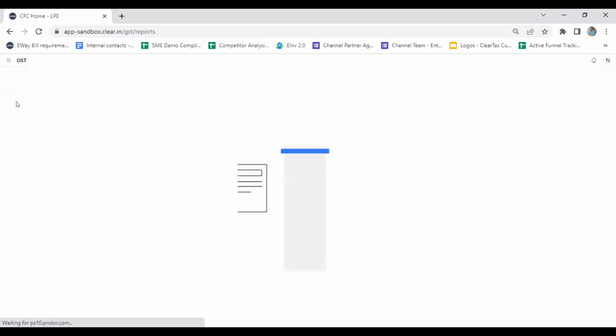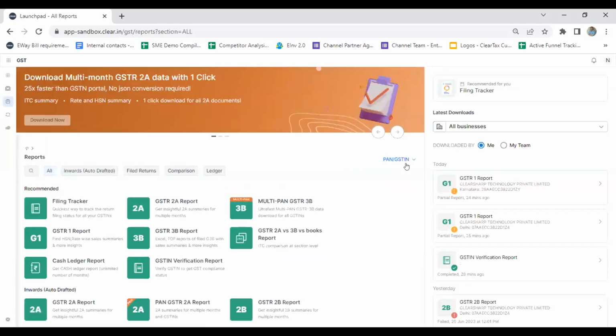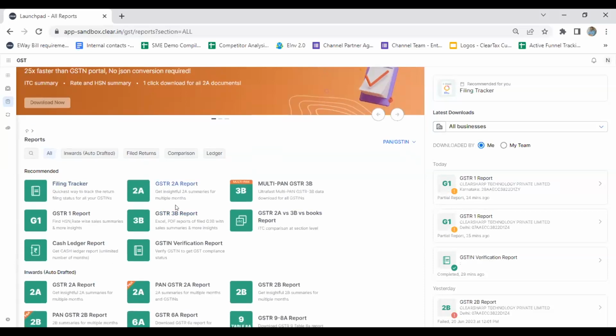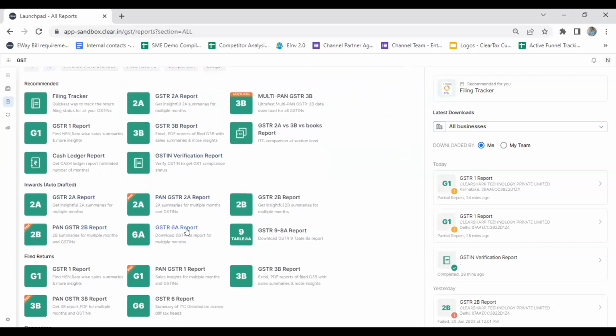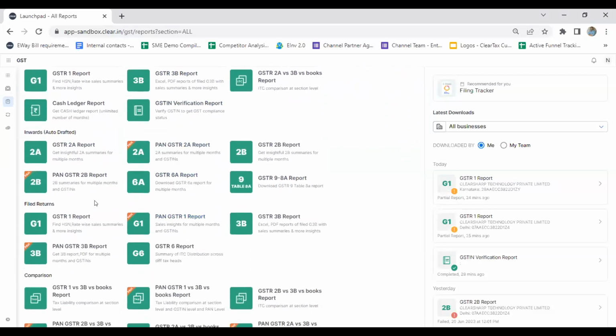Apart from that, in order to manage our compliance, we need to have certain information in an easily understandable and presentable way. So the report section covers 24 plus informative reports. We have categorized the reports in categories like the recommended reports, reports pertaining to purchase, and reports pertaining to filed returns, which will consist of the historical data of what we have disclosed to the government through our GST returns.